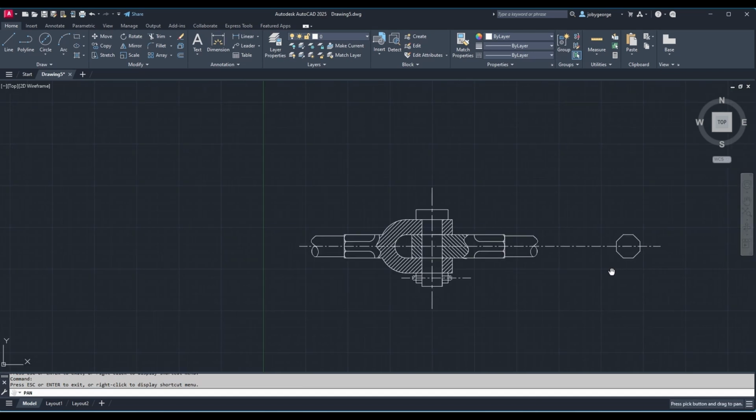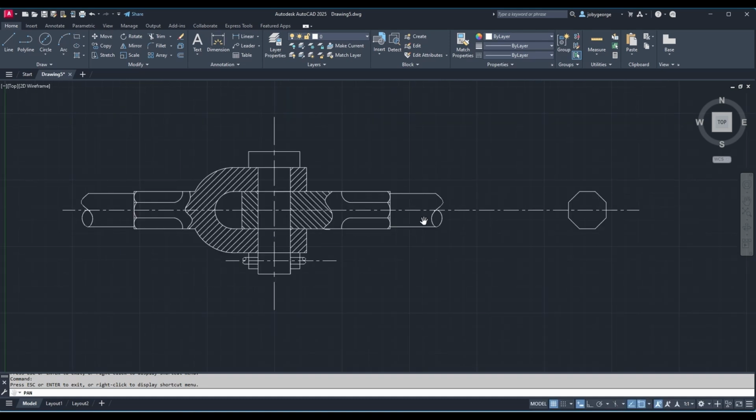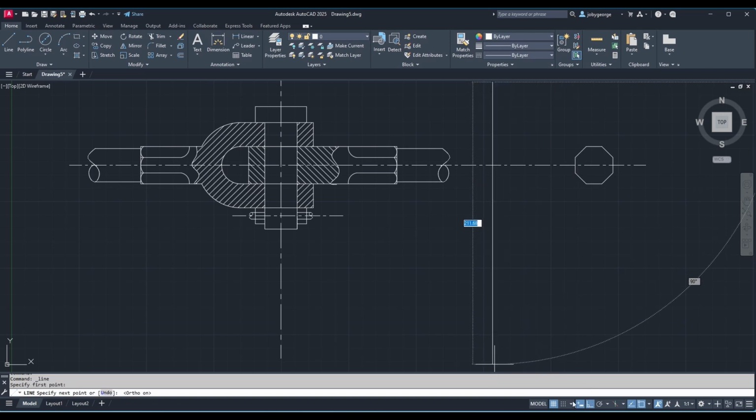Before drawing the top view, I need to extend the center line downwards first. This can be done by clicking on the line and then drawing down the center line downwards like this. Now I need to construct the XY line. So this is the XY line separating front view and top view.